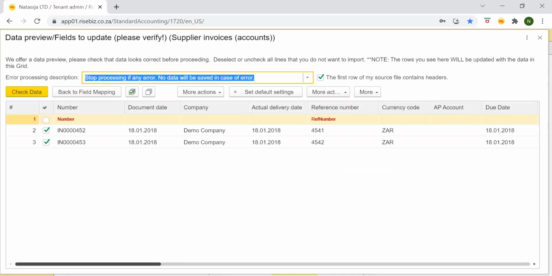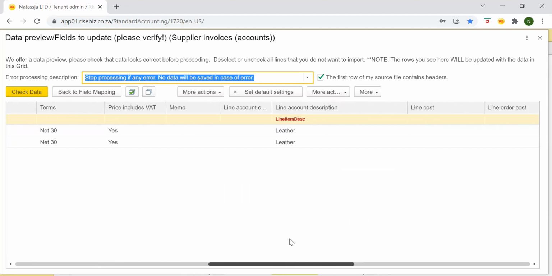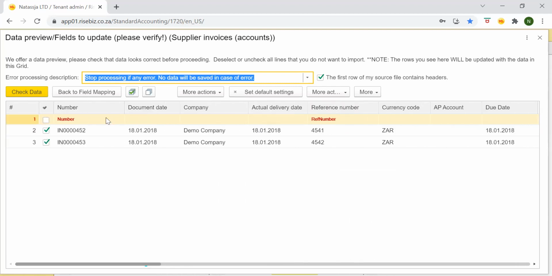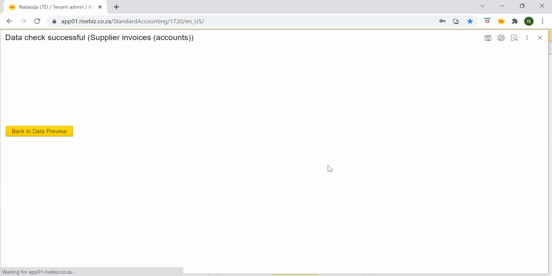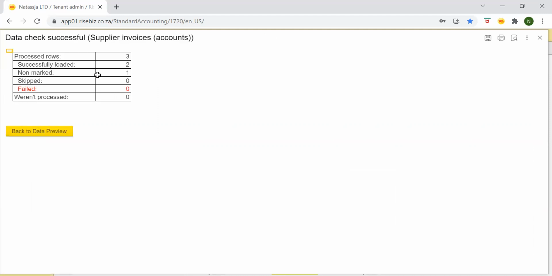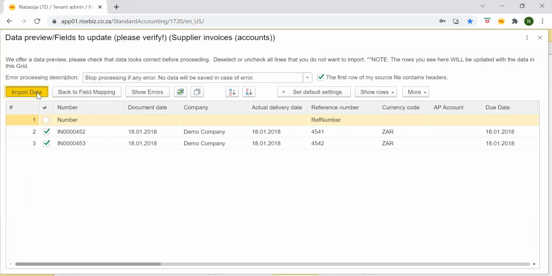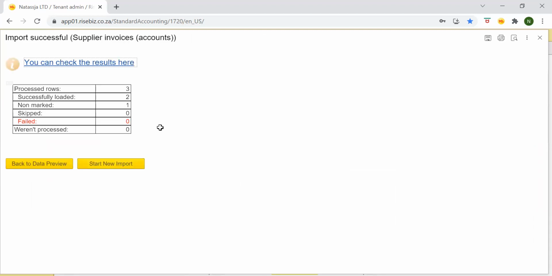Here I can see all my information. I can see if everything is correct, which seems correct for me. And then here I can see I have my header in red, meaning it was not imported. Then I'll click on check data just to make sure my information is correct. Okay, we can see that none failed. All of them were successful. And we go back to preview and import data. And that's it. Everything has been imported and I can check my results here.